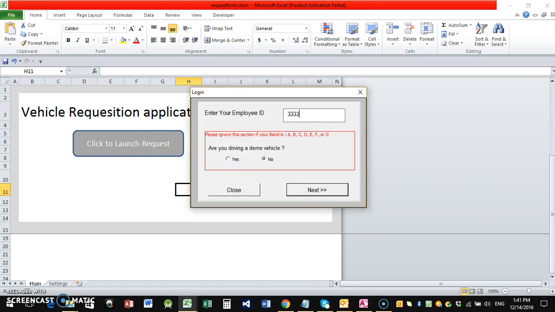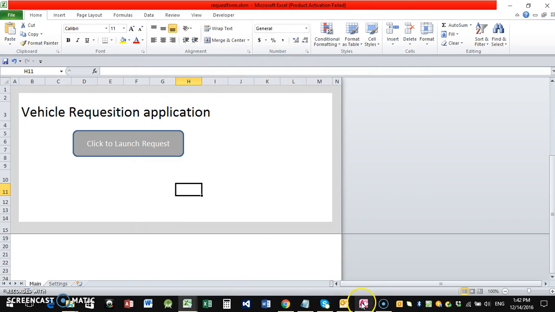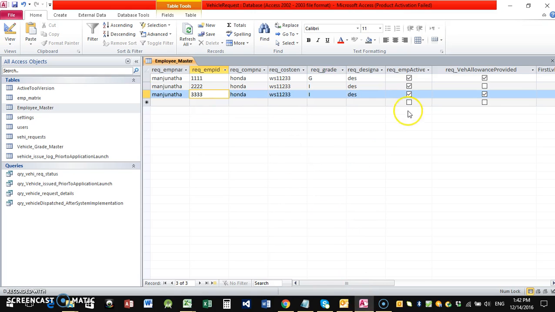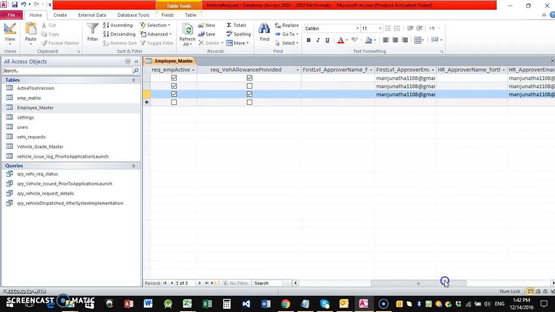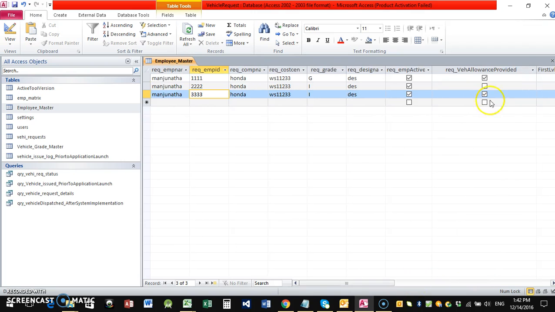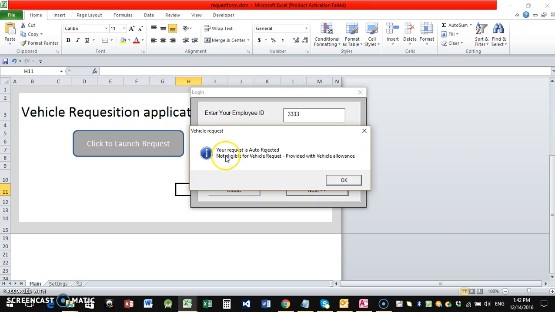Now let's go to 3333. The grade is high, and for 3333 an allowance is provided, but he is not getting any demo vehicle. Now let us select that he is having a demo vehicle and getting an allowance, then it will be auto rejected: not eligible for vehicle request, provided with vehicle allowance.